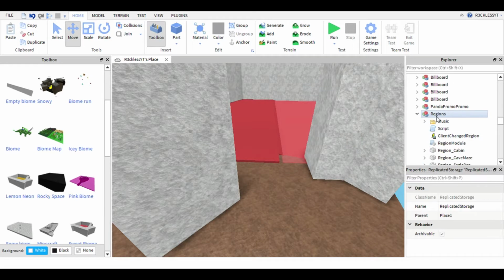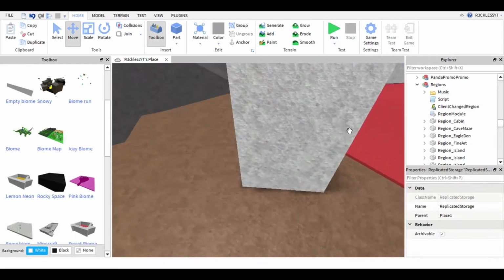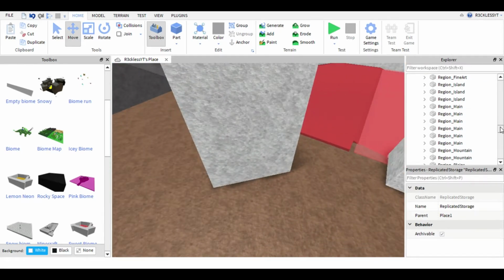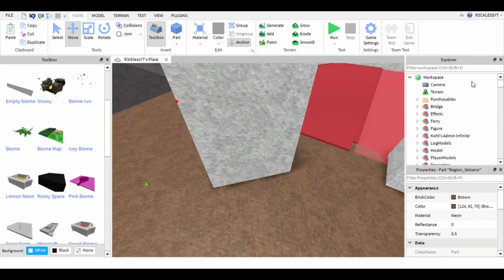We have to go into regions, and basically whatever region that you are close to. So we have the volcano that I am right beside. You want to scroll down until you see whatever region that you are close by. Now I'm close to the volcano. You want to copy that little brick over here, and you want to paste it into the main.